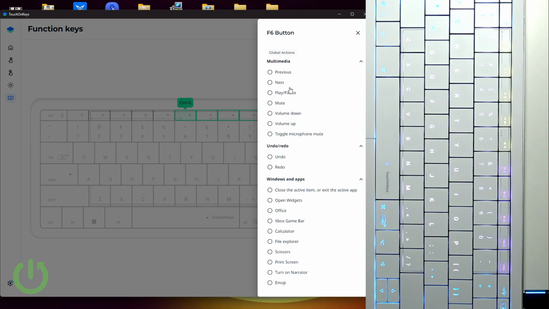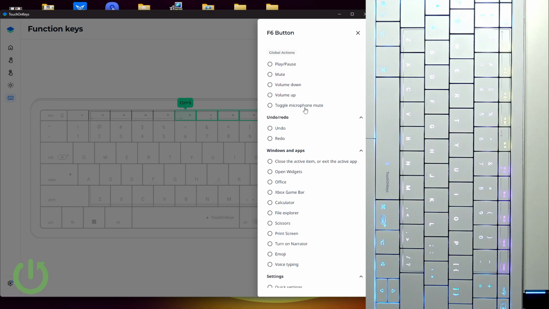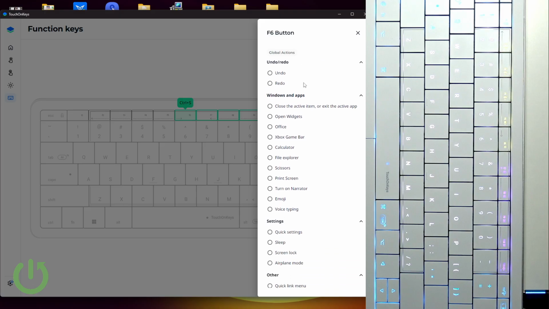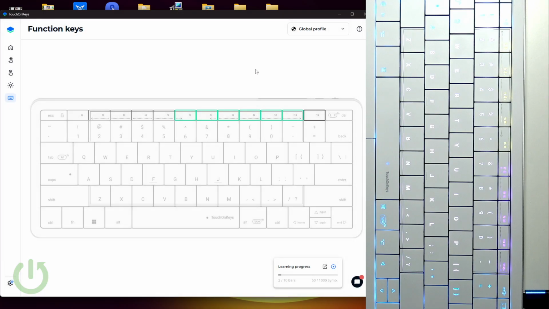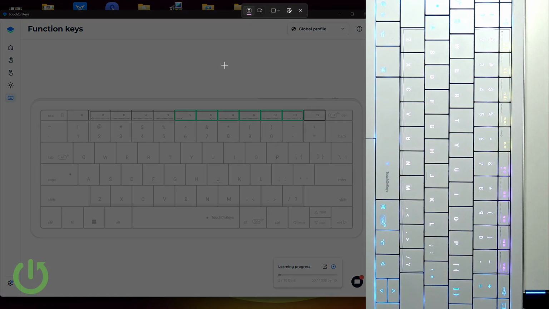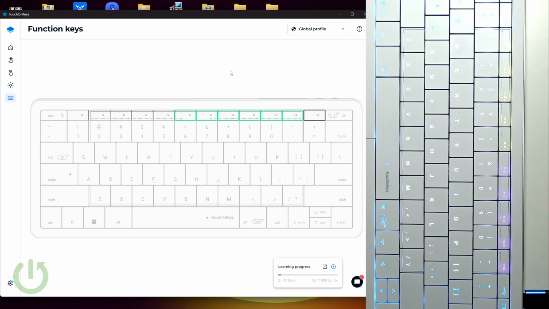We can go into the multimedia, and we can even do something like toggle microphone mute, which is a huge deal, especially if you tend to, for example, work a lot online. You can go into Windows and apps. So for example, we can enable scissors, we can enable print screen, and scissors, I believe, is just this nice way for you to take screenshots. So having this on a single button press is very good, because normally you have to do, I believe, the Ctrl Windows S, but I could be mistaken, or Shift Windows S, I'm not entirely sure.